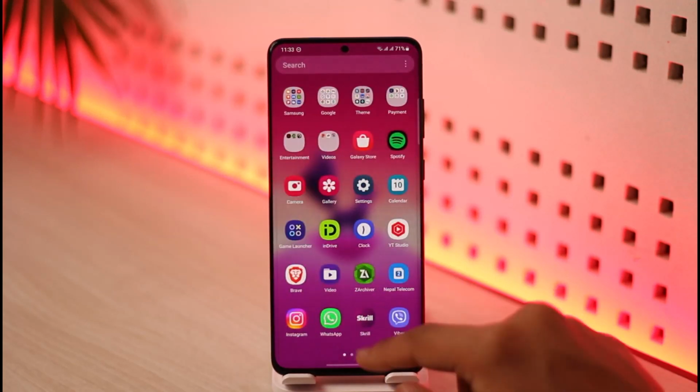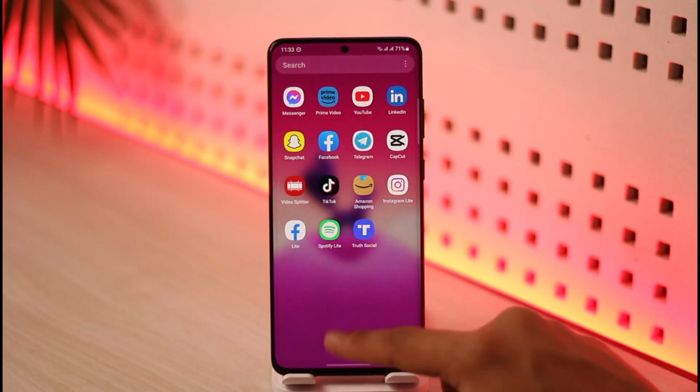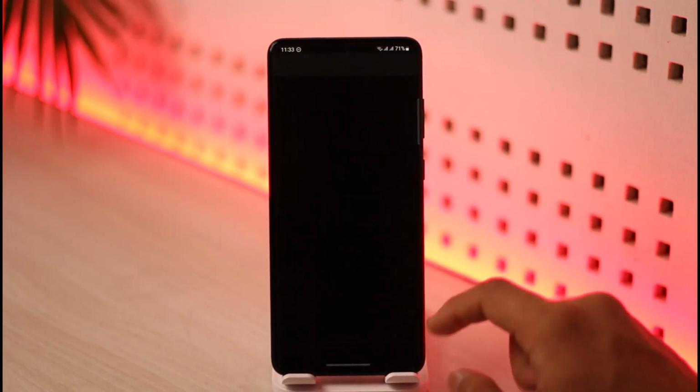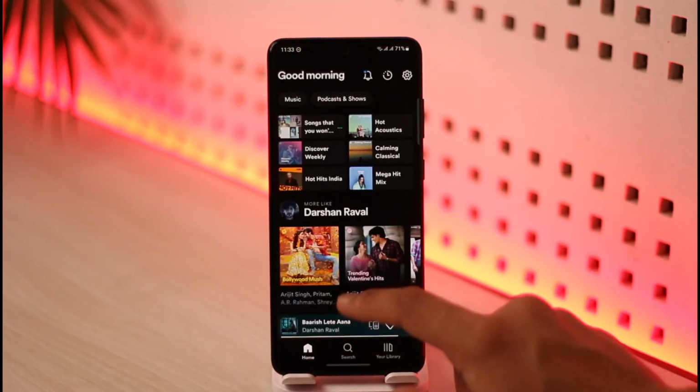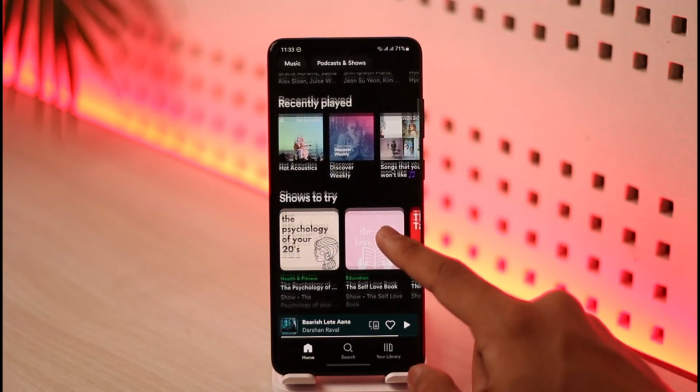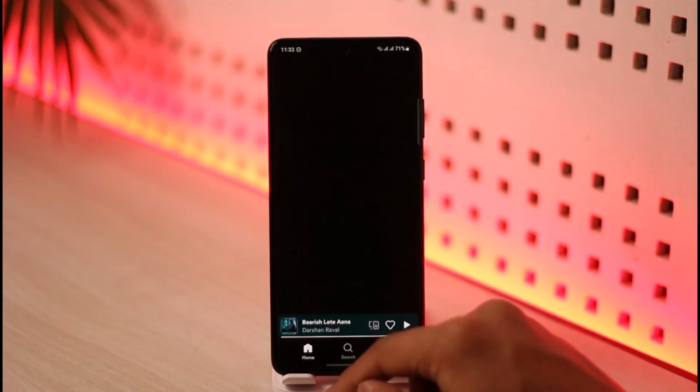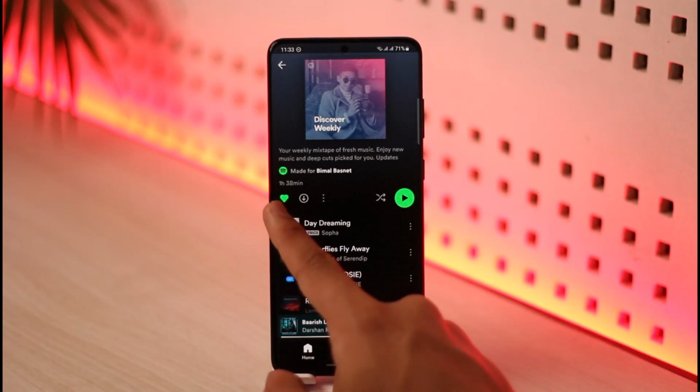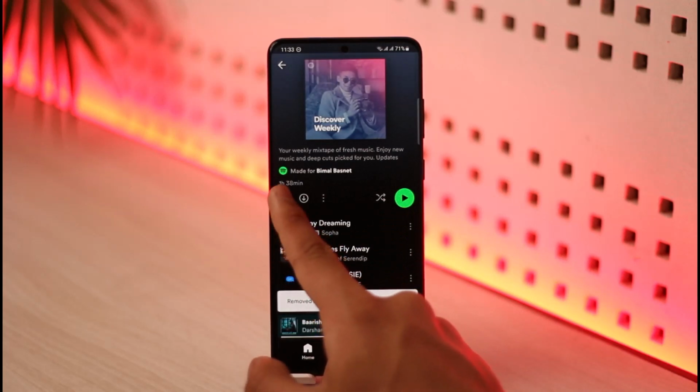So basically, if I open the Spotify app, there are some songs that you might have liked, right? If I open up Spotify, you'll be able to see a list of the playlists that you might have liked. So let me go ahead and select a specific album here. And here I have basically liked this playlist. As you can see, it says liked over here. I have already liked it.